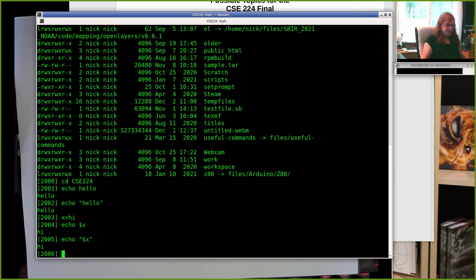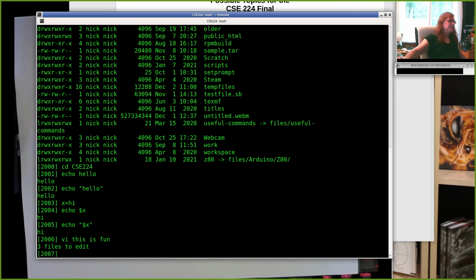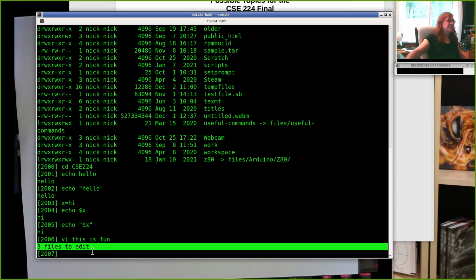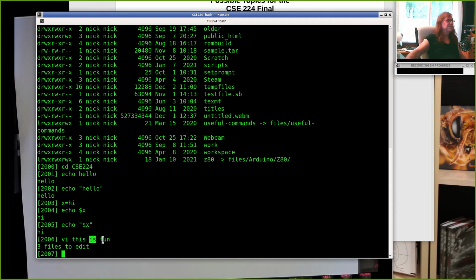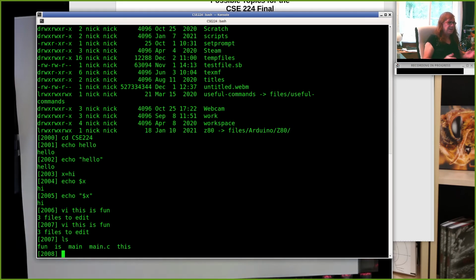The first exception is double quotes group things together. So for example, if I say vi this is fun, I'm editing a file called this. And if I try to quit, it tells me I have 2 more files to exit. When I said vi this is fun, vi announced it had 3 files to edit. This, is, and fun. So I can edit this, I can edit is, and I can edit fun. And you know, I just edited 3 files, fun, is, and this.